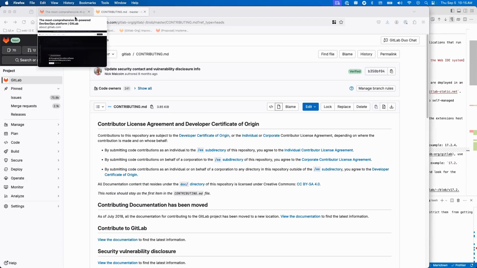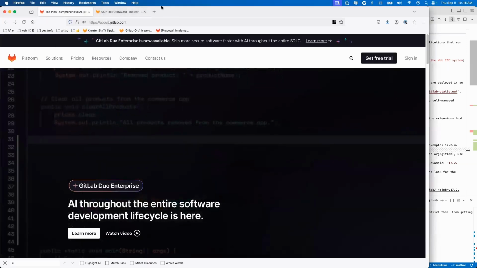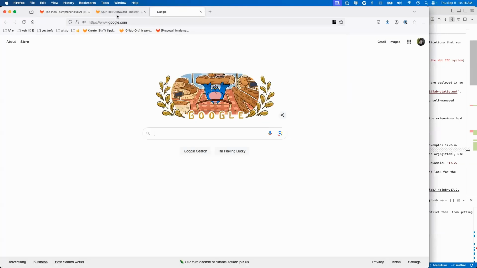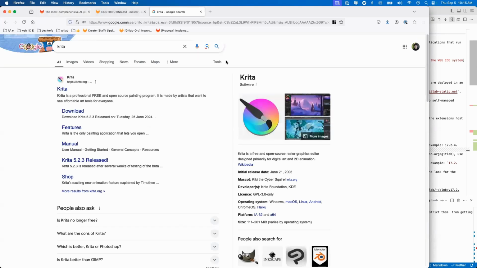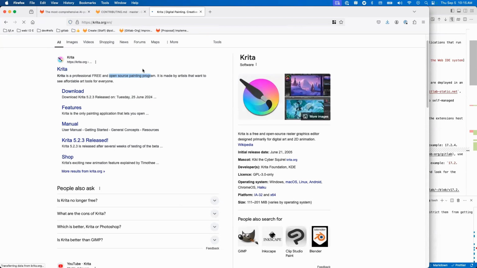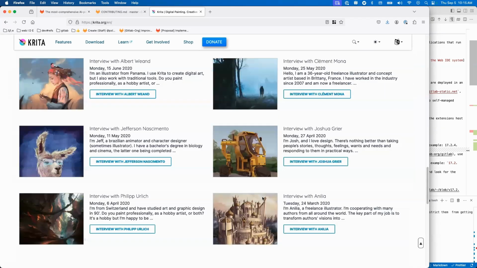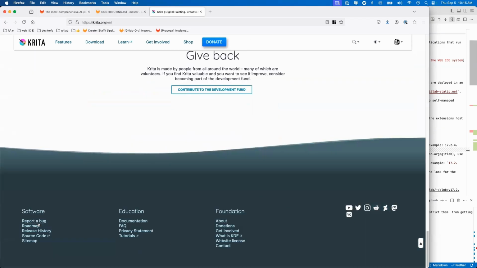So let's say I know that GitLab is a project, but I don't know where it lives. If I know about Krita, a really awesome open source painting application, I see that it's an open source program, which tells me the code has to live somewhere. I could try to Google search for it, but often if I go to their main website, I should be able to find it somewhere.